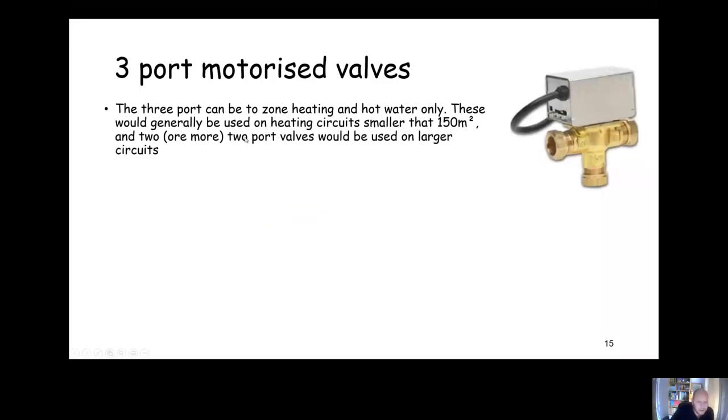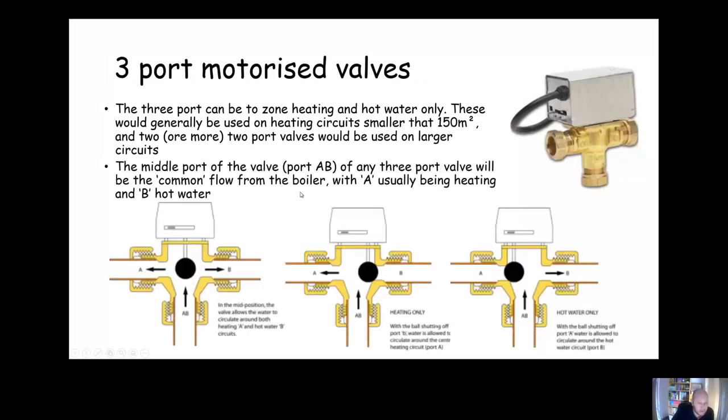So three-port motorised valves can be used to zone heating and hot water only, and they'll generally be used on smaller circuits, circuits smaller than 150 metres squared. The middle port, port AB, is generally what we connect the common flow to, the flow from the pump, the flow from the boiler, and then A normally goes off to the heating side, B normally goes off to the hot water side. Obviously it's going to go around the coil and back.